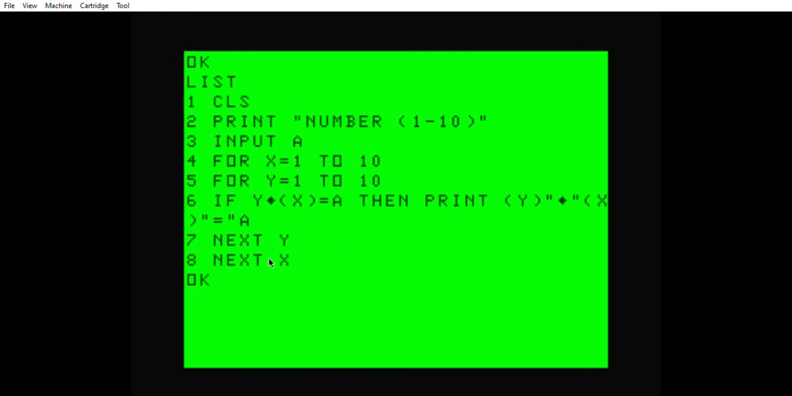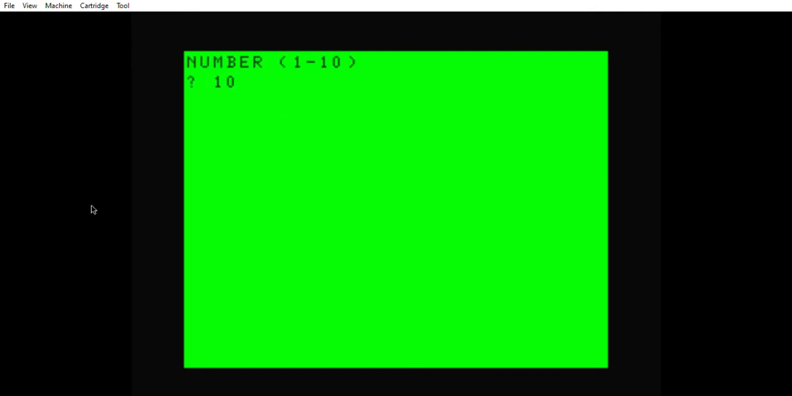Then it will cycle back to x, and x will become 2. It'll go through the whole routine again, and there's nothing times 2 that equals 10 except for 5. So when y equals 5 and x equals 2, it'll equal 10, and we'll get our second result: 5 times 2 equals 10. And it's going to do the same thing for all of these.